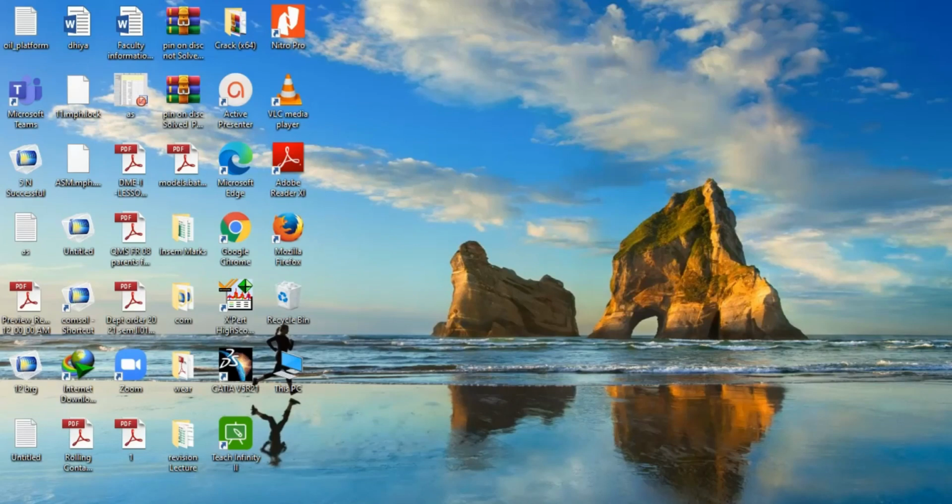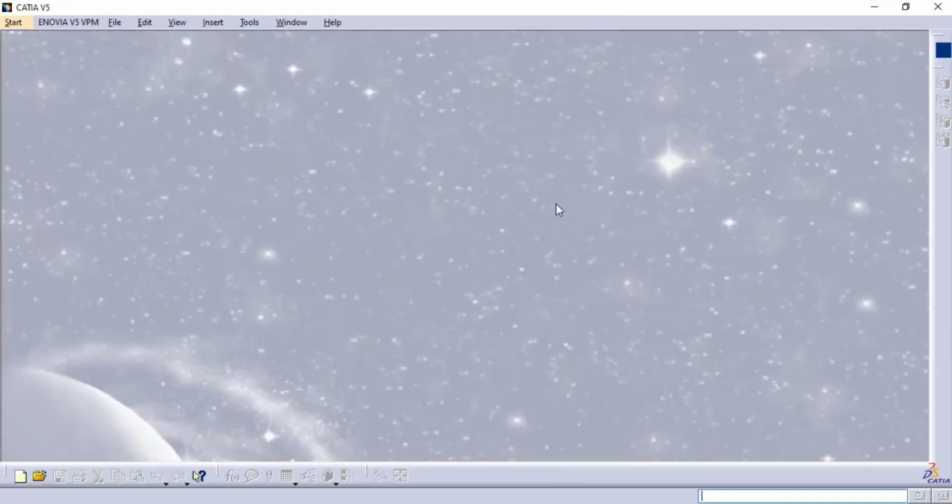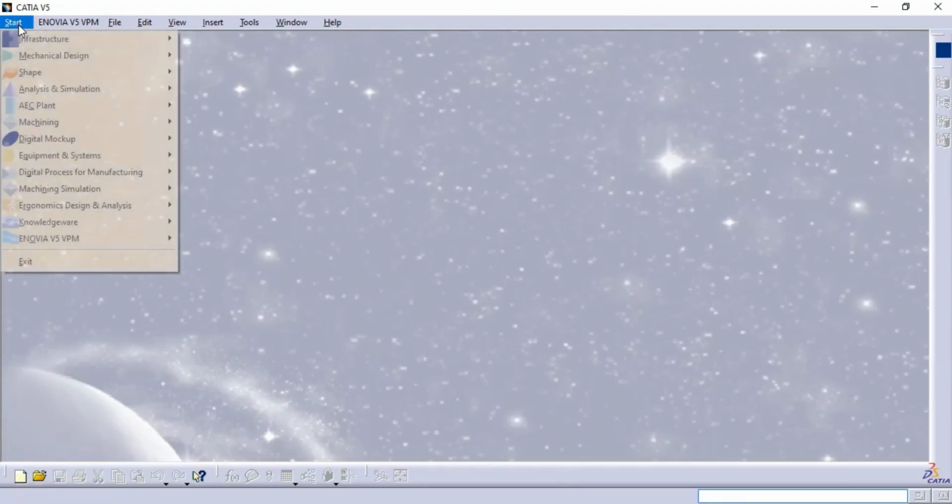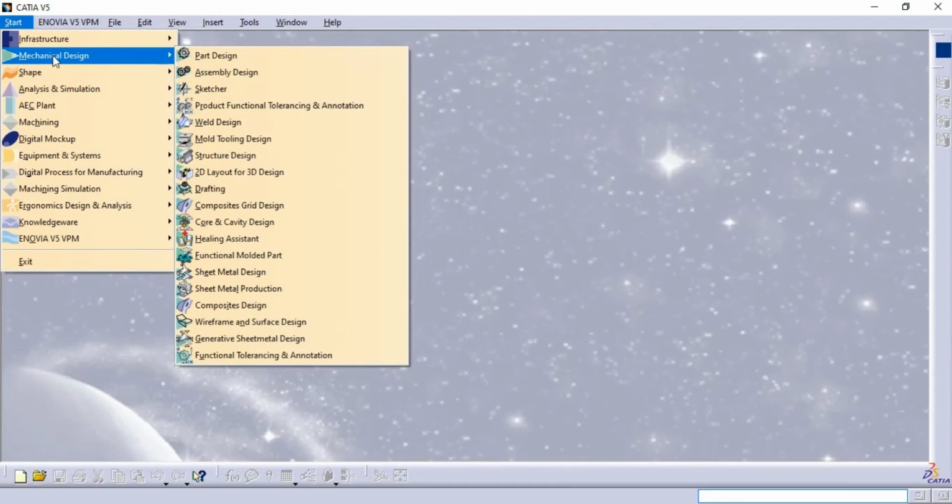Hello students, today we will see a tutorial on CATIA V5R21. For that purpose we need to click on CATIA V5R21. After clicking on it, the CATIA window will open. For opening this CATIA we have to click on Start and Mechanical Design.